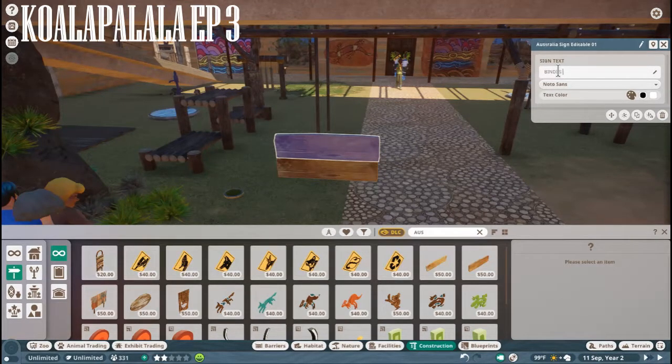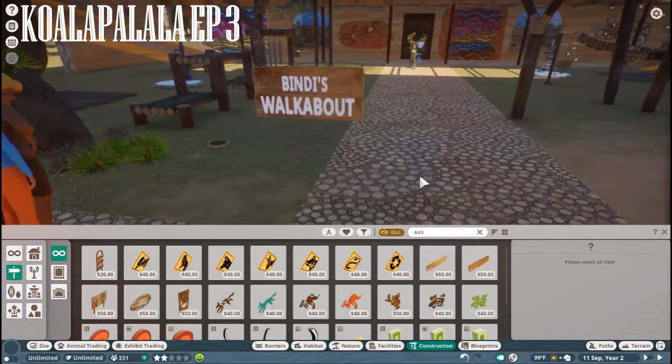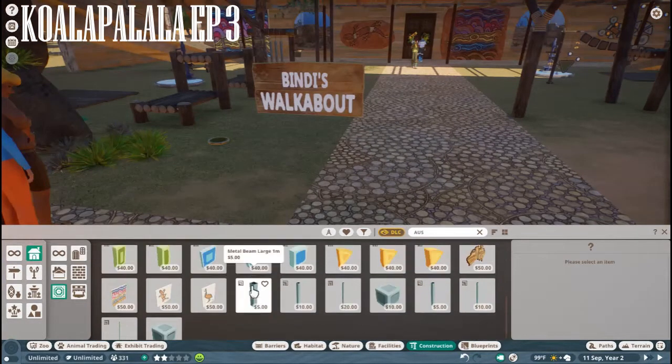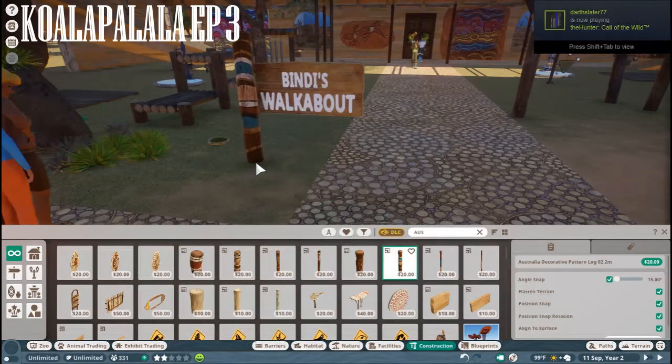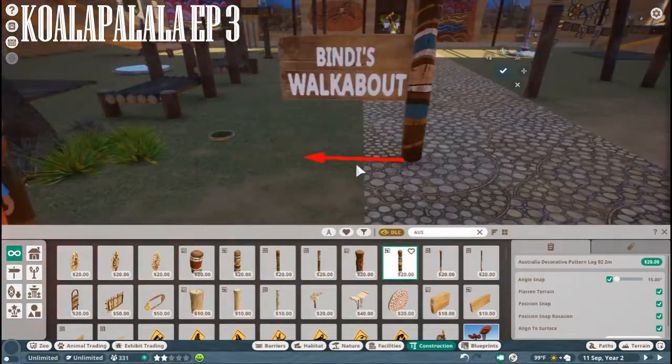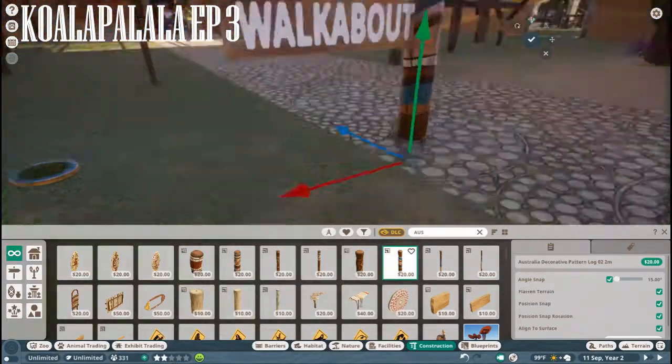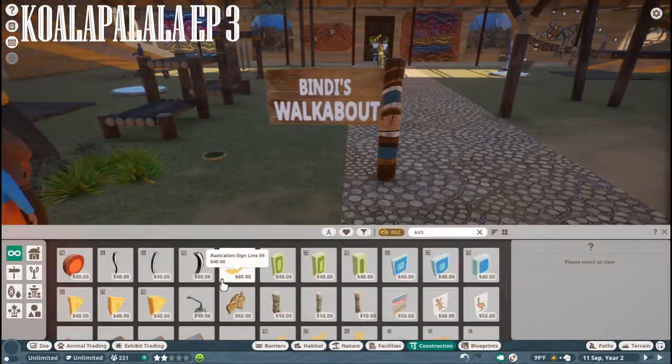just in honor of Bindi Irwin, Steve Irwin's daughter. The other side is going to be in honor of Steve Irwin himself. So as you can see here, I put Bindi's Walkabout. And so it's just one of those things. I thought it'd be really nice.